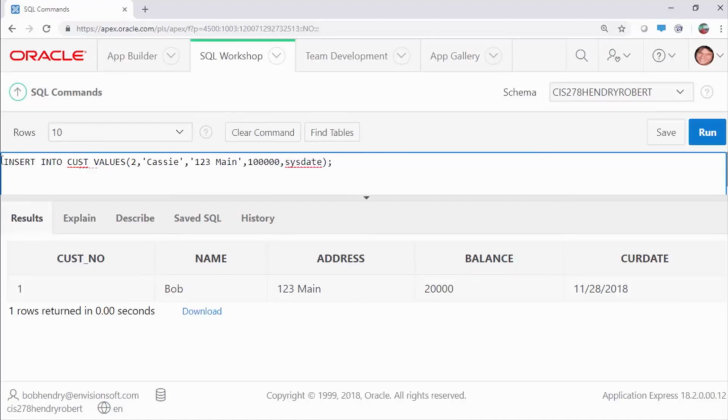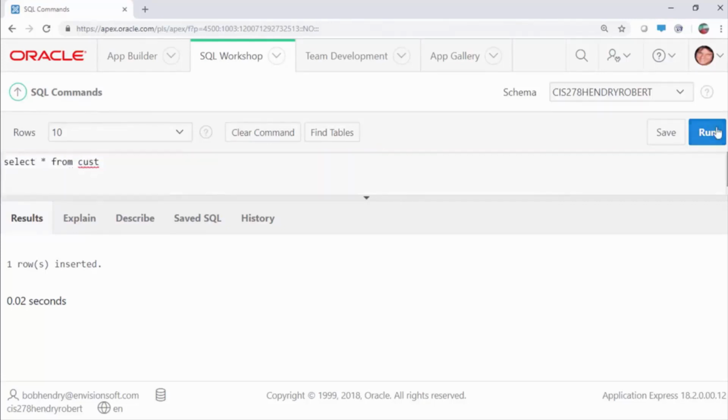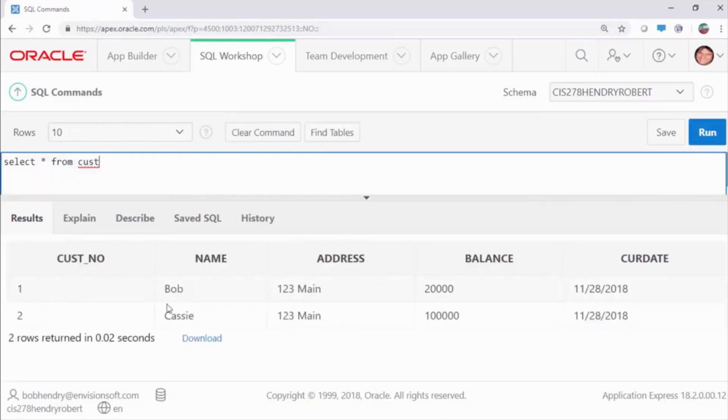Now this should work exactly like our SQL statement for our update. So notice that we don't specify fire the trigger. The system will automatically pick this up and do it for us. So if I do a run and run the SQL, we should get a row inserted in the customer table, which we will verify here. We'll do select star from cust, and we'll notice now that we have Bob for customer number 1 and we have Cassie for number 2.